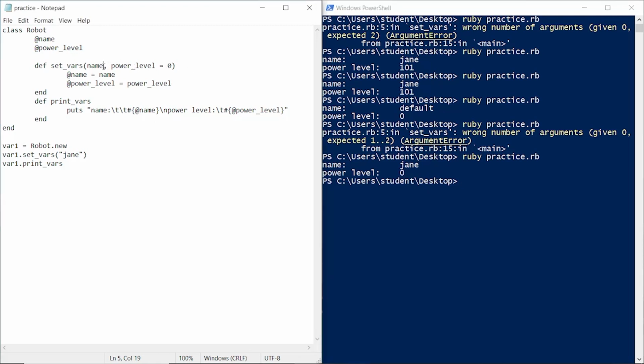Now, just for demonstration purposes, let's go ahead and make the required argument second. So name we'll set to default, if I can spell it. And I'm going to take away the power level default value. So now the power level is required, but we'll still make the method call with Jane. Save and run. And you see the name sticks with the default, but Jane is put into the argument without a default value because it's required.